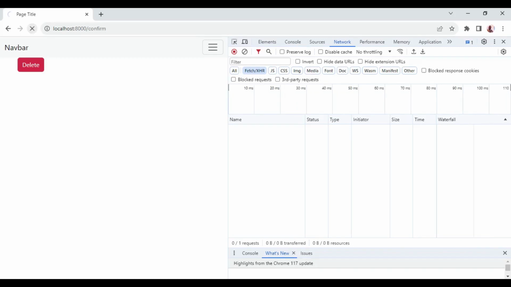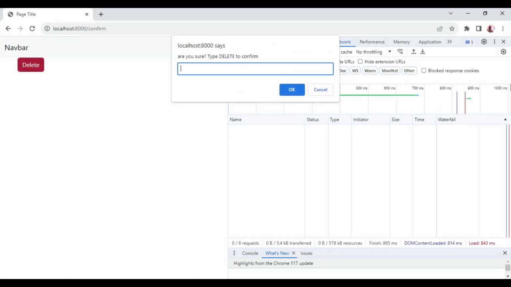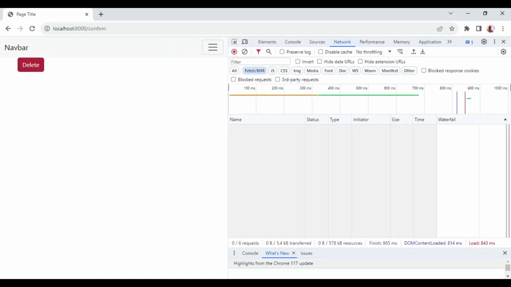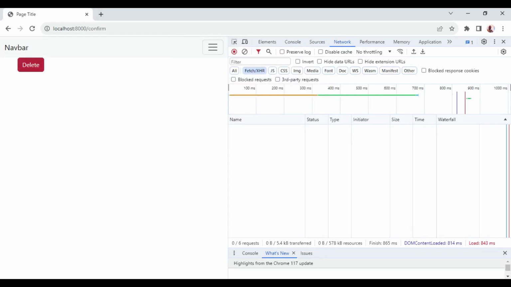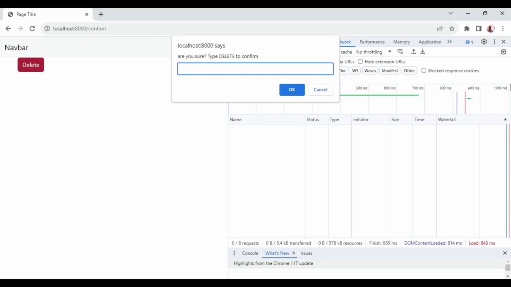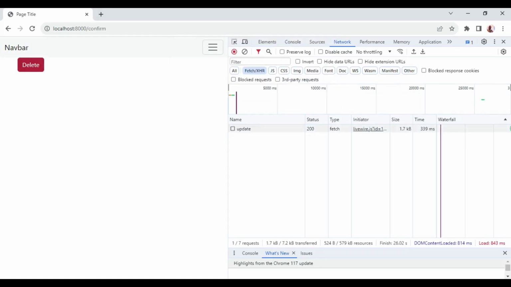So now if I refresh and click delete, you can see there is a box where I'm supposed to type something. If I type something else and click OK, nothing happens. If I cancel, nothing happens. But if I type exactly what we have there, which is DELETE in capital letters, and click OK, now you can see there is a request that has been sent to the endpoint.